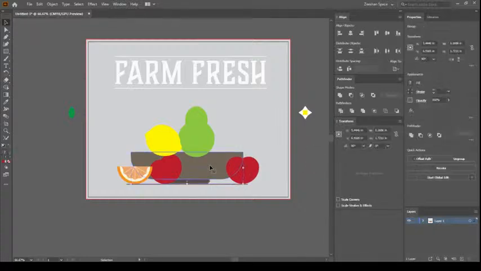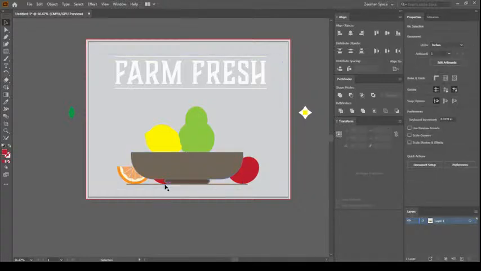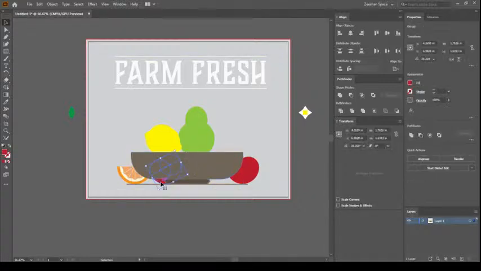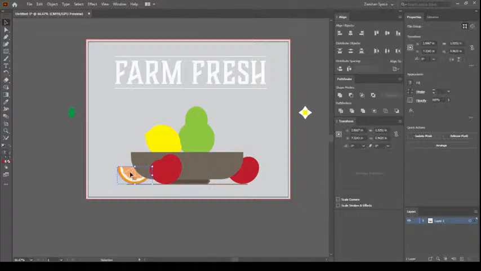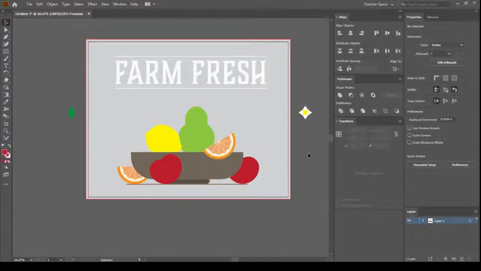I want my bowl to be in front. So I will select my bowl, right click, arrange, bring to front. So it will be in front of everything. I don't want this apple to be behind. So I will select this apple, right click, arrange, bring front. Okay. Now this is done. So what I will do, I will take this orange, put it here as well. Okay, and this orange also I will right click, arrange, and bring to front to give it a little style.